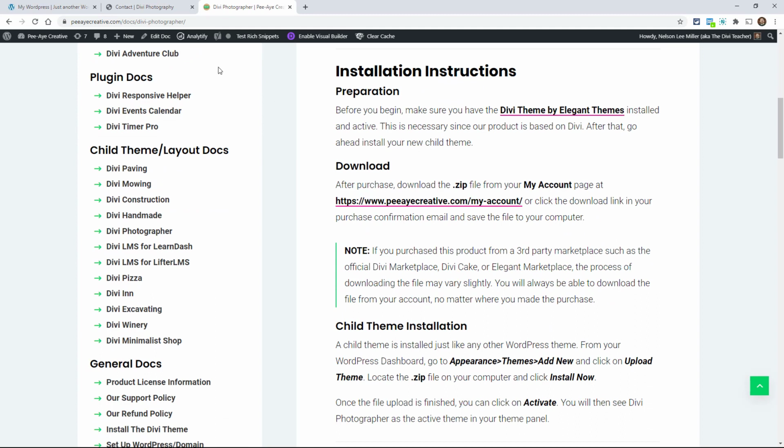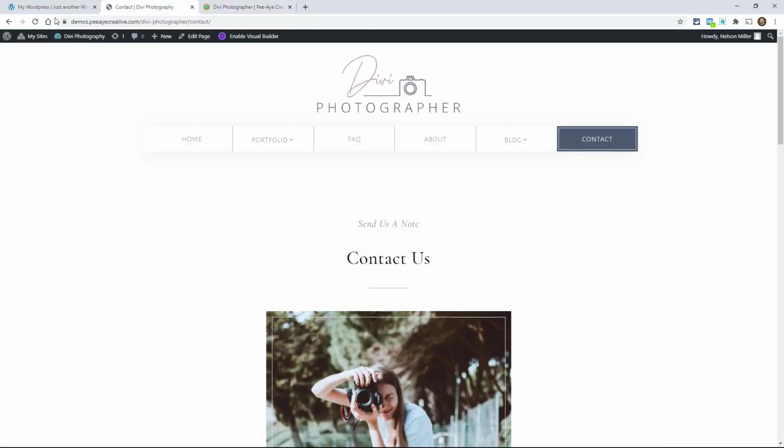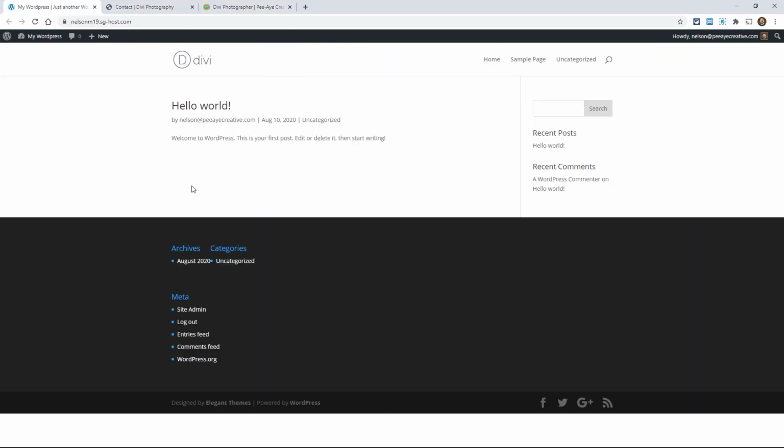So first of all, obviously you need to have the Divi theme installed and activated, and then go ahead and download the zip file to your computer. Here it talks about the child theme installation. So let's go ahead and go to the back end of this site here. I'm going to show you how to install it on this site.